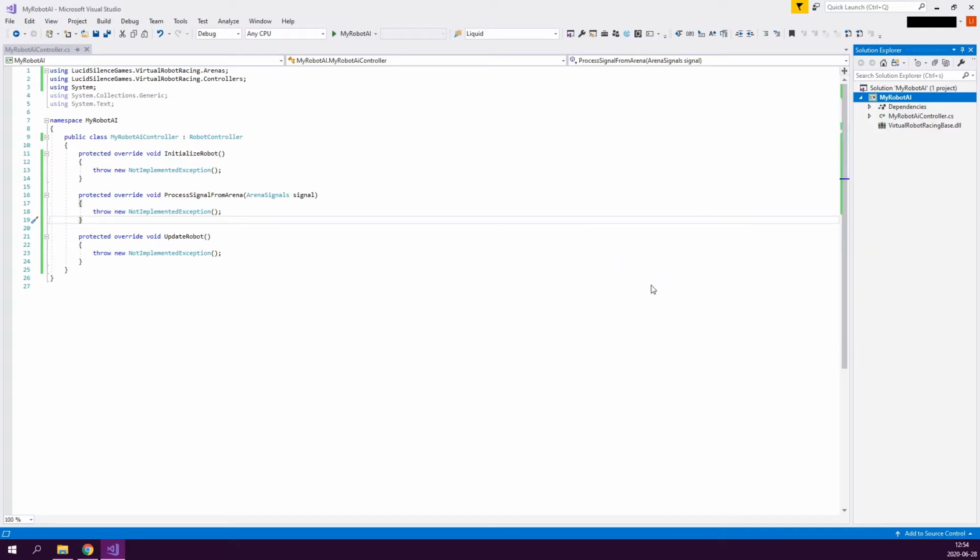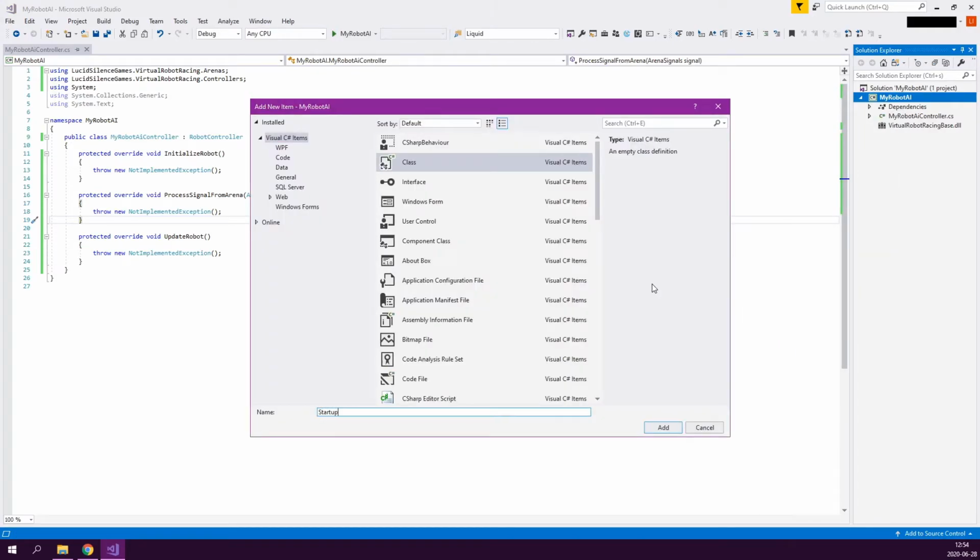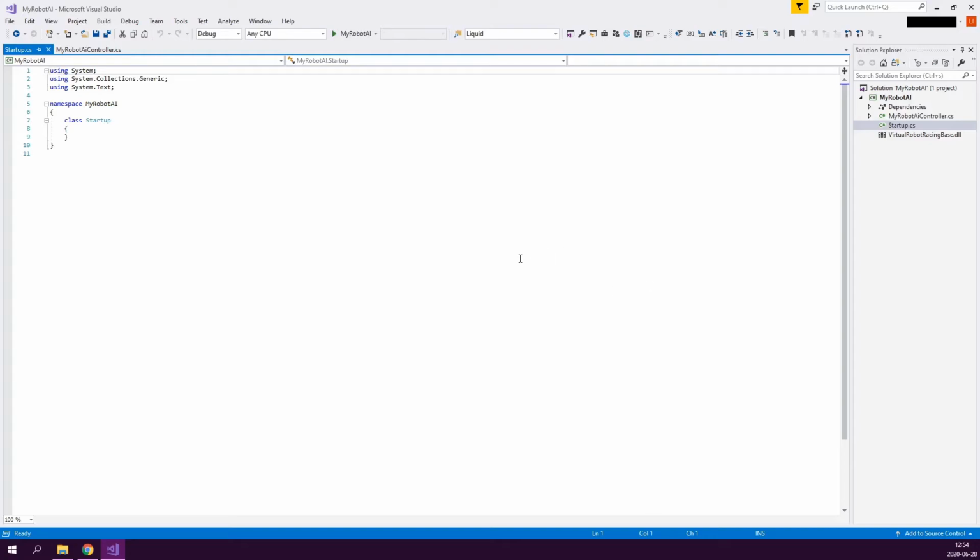Let's go ahead and add class startup. Now, this is a little bit tricky. Normally you can do whatever you want with namespaces, but for this one specifically, the namespace that the startup class is in must be the same as your assembly name.